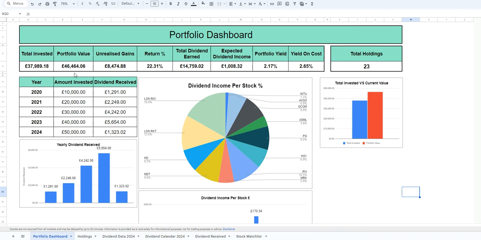So you've got the portfolio value, so this is how much you invested. This is where we are right now, your portfolio. You're up about £8,000, a return right now of about 22%. So that is unrealized gains. And then total dividend received so far, so this is based on the previous years, how much you've received, including up to today basically.